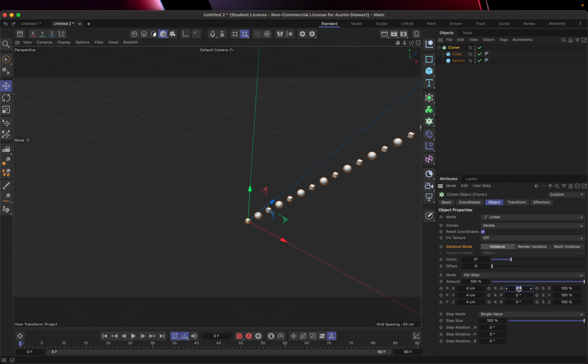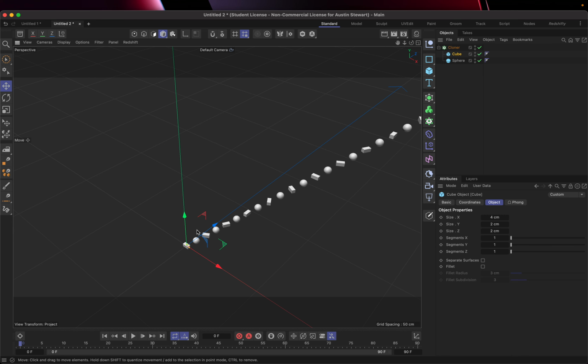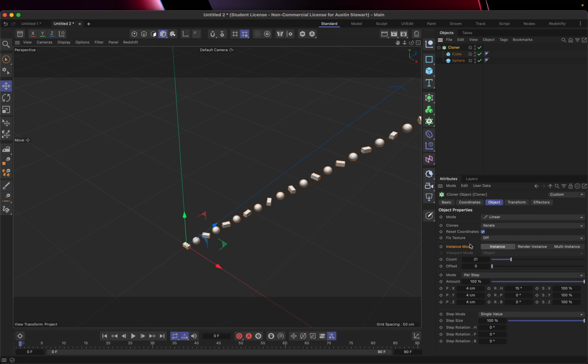Let's see here. Let's do 15 degrees per step. And then I'm going to make my cube a little bit bigger. I'm going to make it 4 in one direction so it's a little easier to see. Yeah, so you can see it's per step. So it rotates 15, 30, 45, etc., all the way up, and it just keeps going, right? So all of these are per step values.